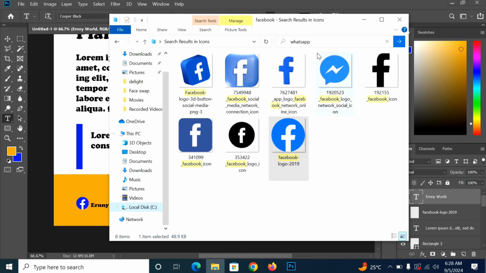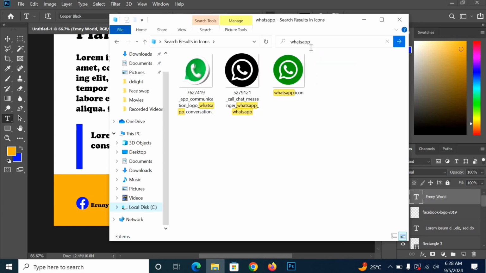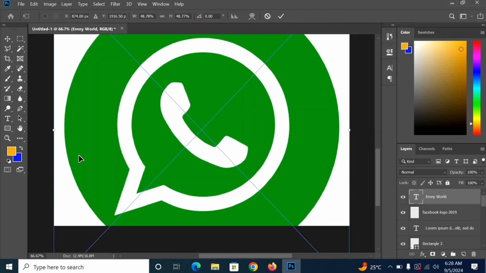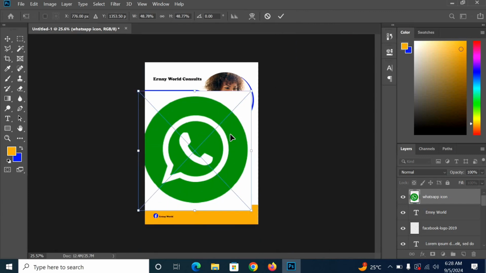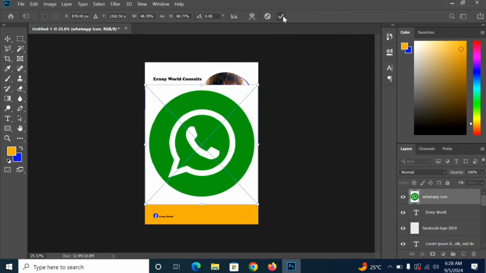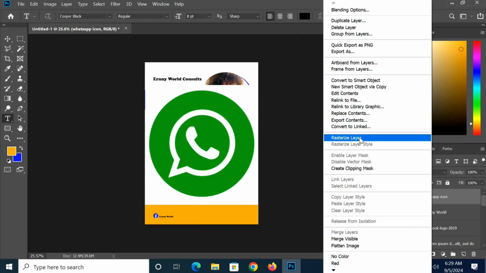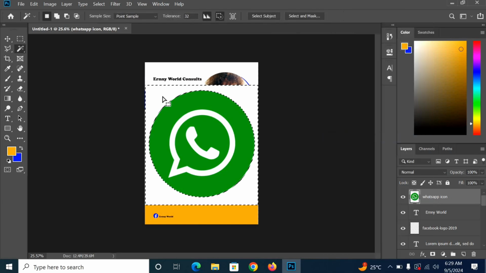Let's say the WhatsApp icon. I'll drag this into our Photoshop. I'll press Ctrl 0 to zoom out, and I'll rasterize this icon, and I'll delete the white section. I'll also click here to change the green to blue. Ctrl backspace and Ctrl backspace. So we have this guy now.